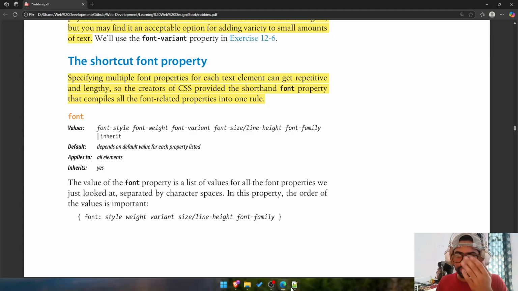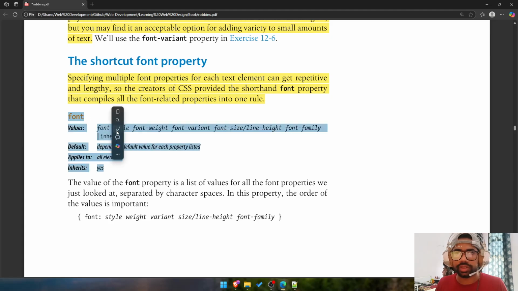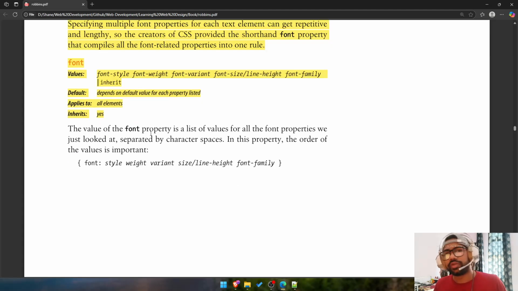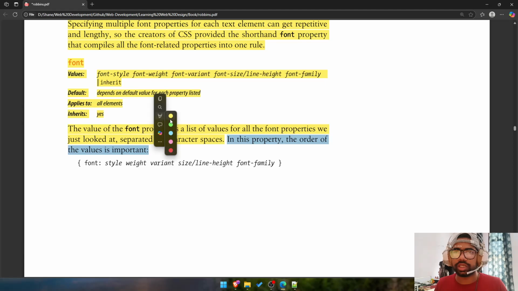Font style, italic. So we provide that first, then we provide the weight, like bold, and then size, then font family. The value of the font property is a list of values for all the font properties we just looked at, separated by character spaces. In this property, the order of the values is important. So this is an important line.